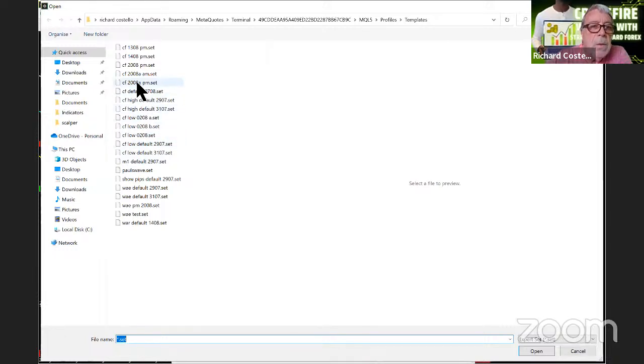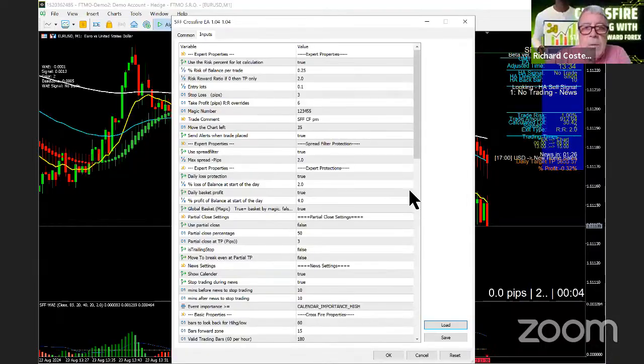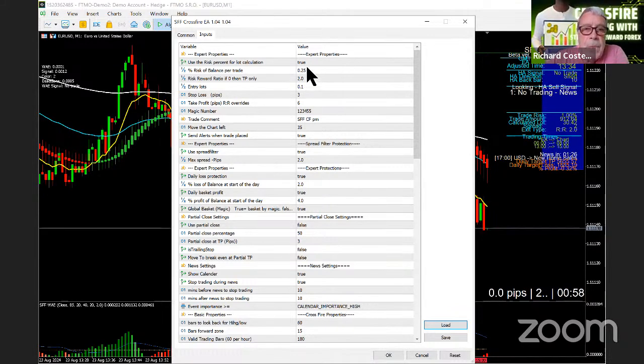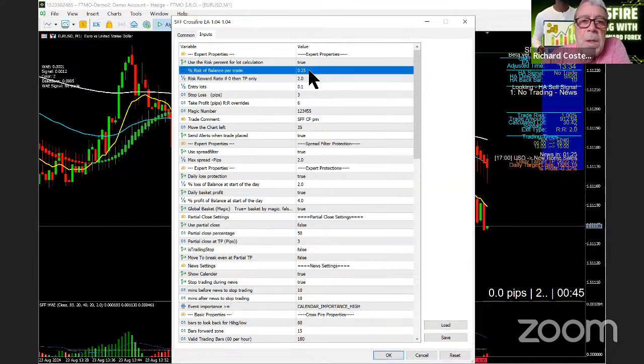So if I click on CF 2008A on the PM, that'll give me my settings. You can see it appears down here. And if I say open, it'll now give me my settings. I know that these are my settings because previously that was 1. The risk of balance per trade was 1, and I don't want that. I want 0.25. So that's some settings that I did before. Let me just show you something. Let me change that.